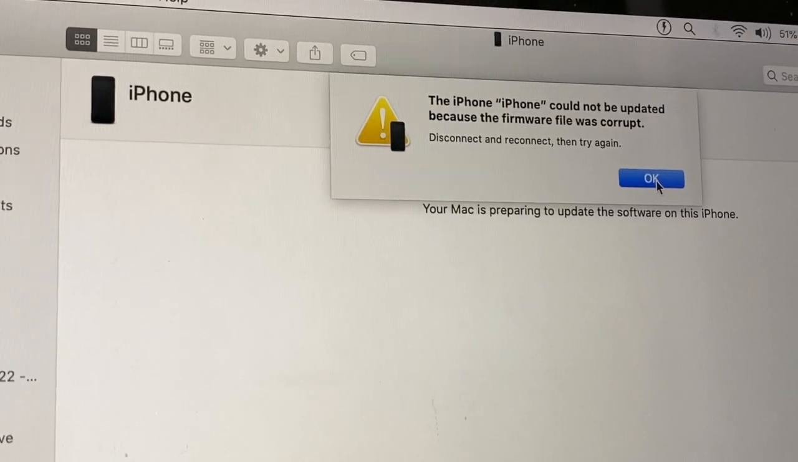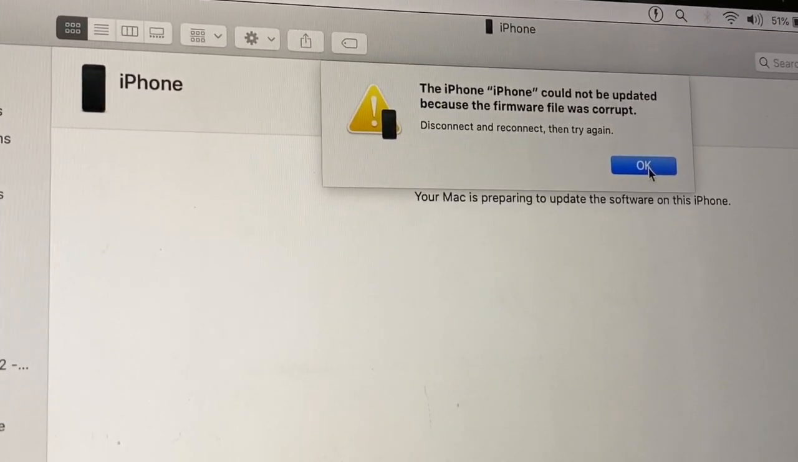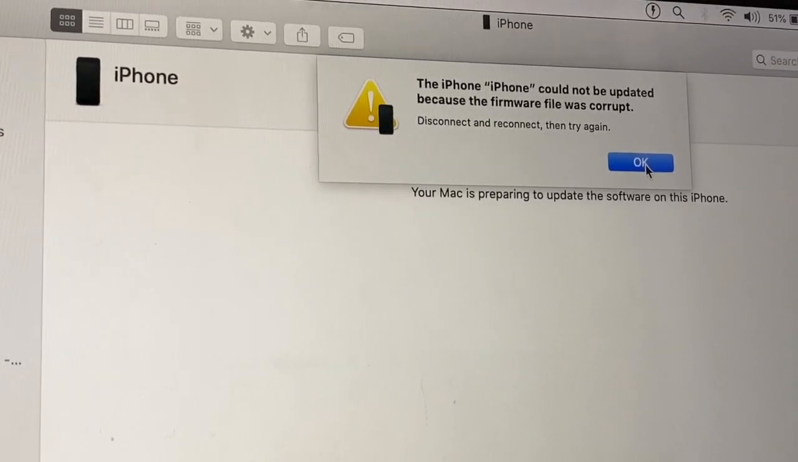Okay, it failed because of some reason. It says the firmware file was corrupt, and then it also told me my disk is full. So I'm going to empty about 10-15 GB and then try again.